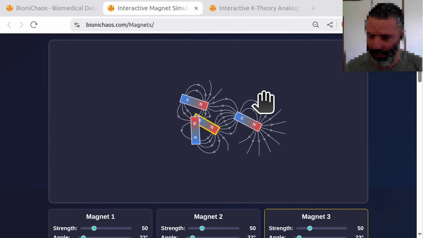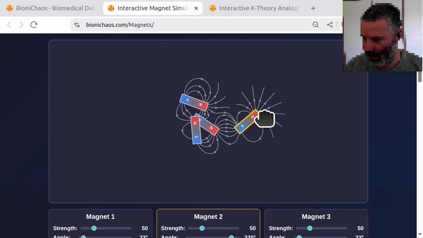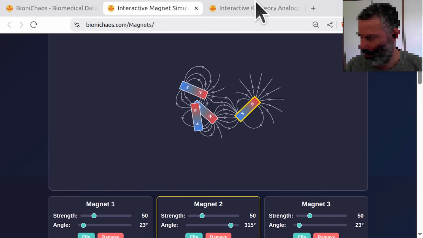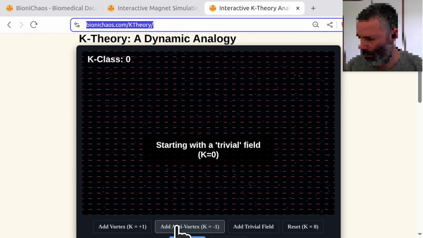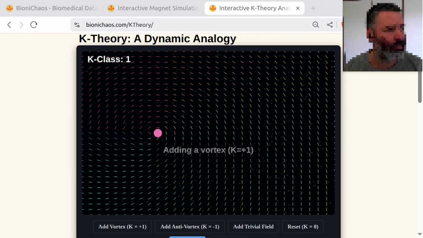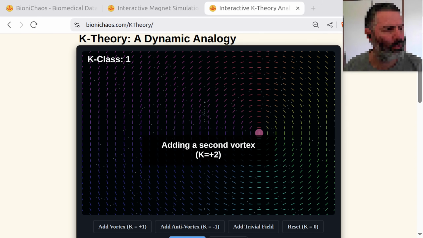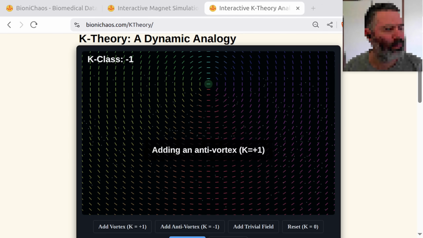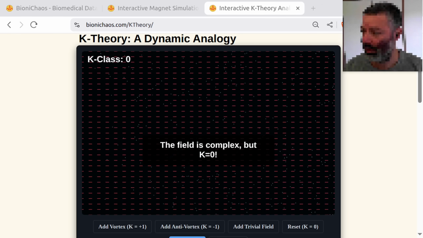Hey, can you give one sentence on each web application? Absolutely. One, K-Theory, an interactive demo that visualizes topological K-Theory using vortices and vector fields, illustrating topological invariance. 2, an interactive magnet simulation that lets you add, move, and rotate magnets, visualizing magnetic fields and forces in real time. Okay, and how they related to one another?